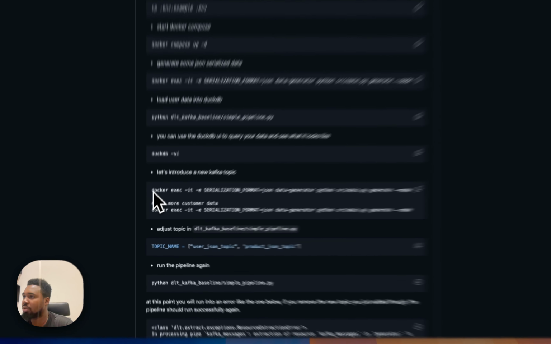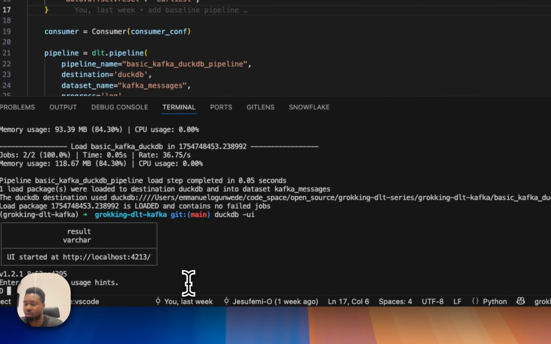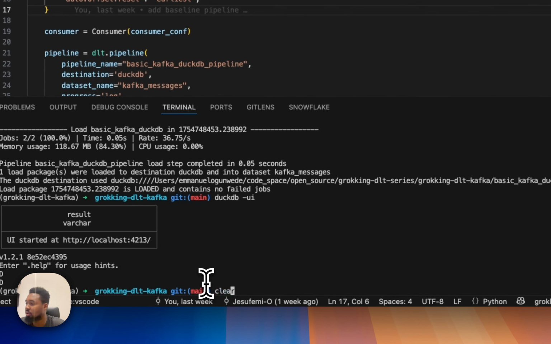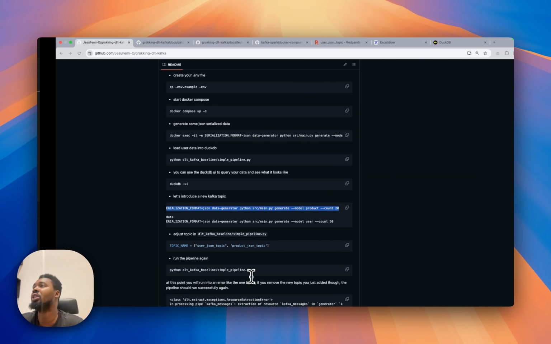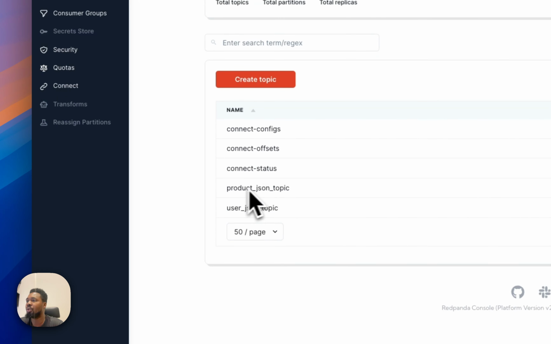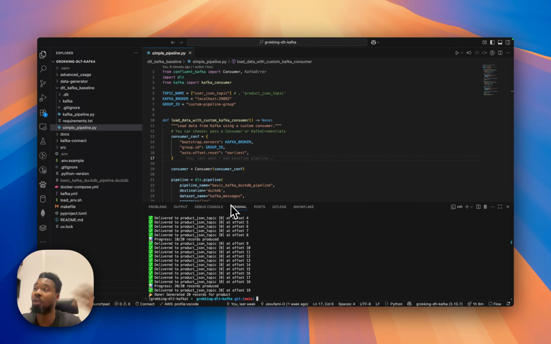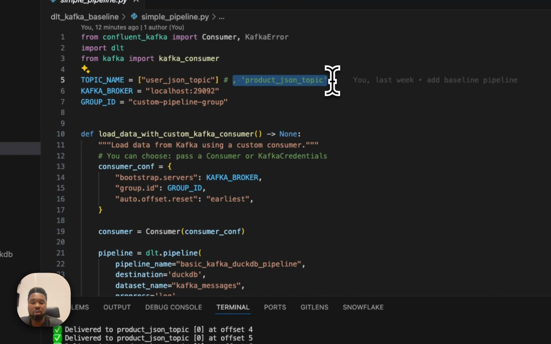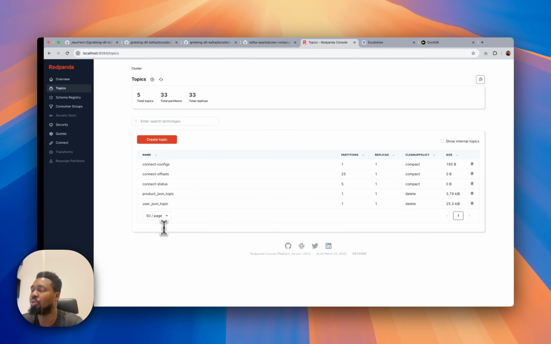So now let's introduce a product topic. Let's add products, and I'm just going to use the 20 that is here. So we should end up with a new topic. So we have the product JSON topic and the user JSON topic, and we want our pipeline to support these two topics. So what we can do is just copy this and introduce it here. And then we have two topics.